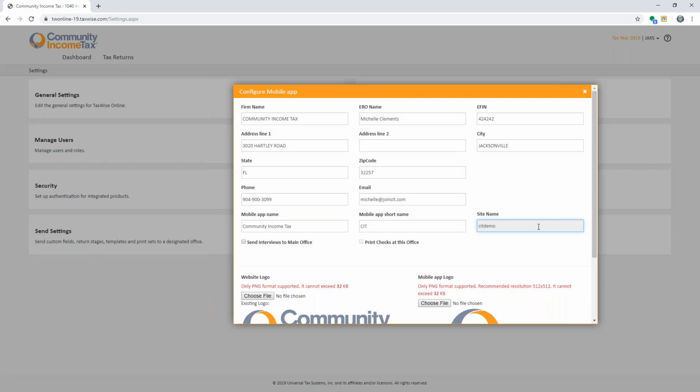Where it says mobile app name, mobile app short, and the site name, this is going to be your company information. I'm just setting this up because I'm a part of CIT. So if you had a Smith Income Tax, it would be Smith Income Tax, and then you can put it as SIT and then SIT for the URL. So always put your company information in it.